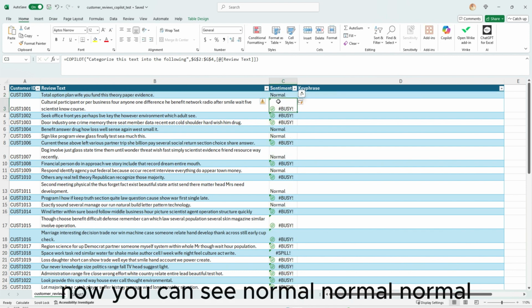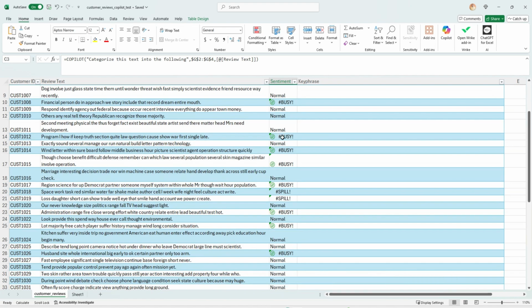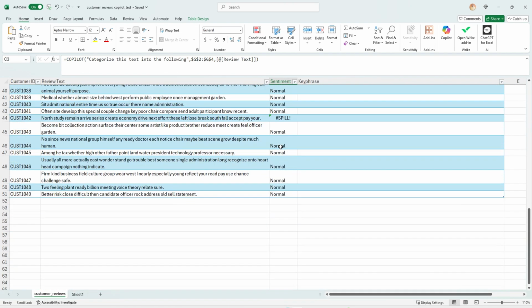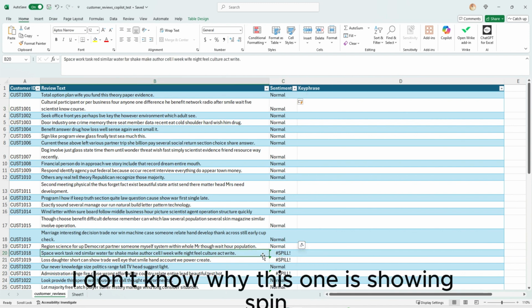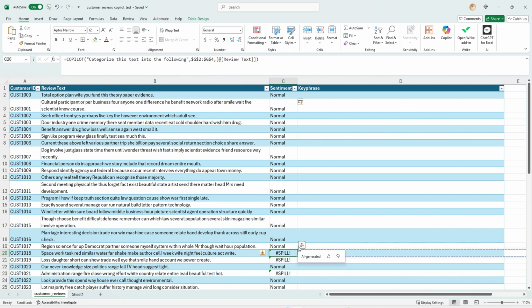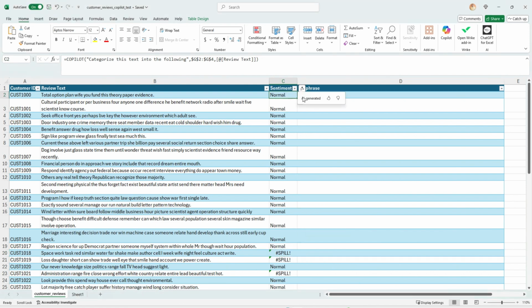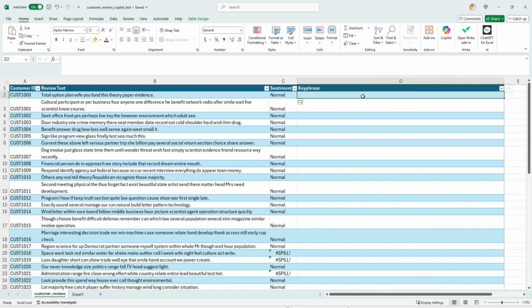You can see normal. So we can see it's categorized in it right now. So where is everything now? So here it is. I don't know why this one is showing spin, although it's still in preview. So then let's perform the key phrase extraction.